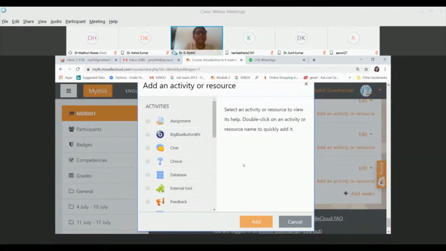In the activity part, first I will go to the assignment, how to add an assignment. This assignment is an open-ended question form. For example, how we give an assignment to students: in a face-to-face situation they write on pen and paper, but in the online situation they have to write in either PDF format or Word format. That is open-ended format. So first of all, I will click on assignment and add it.